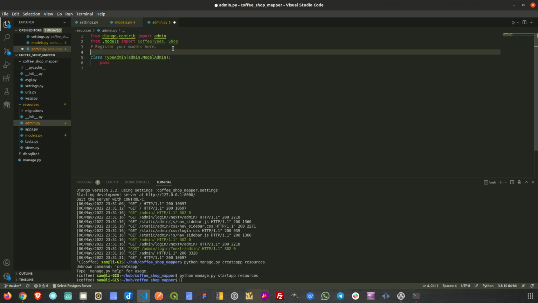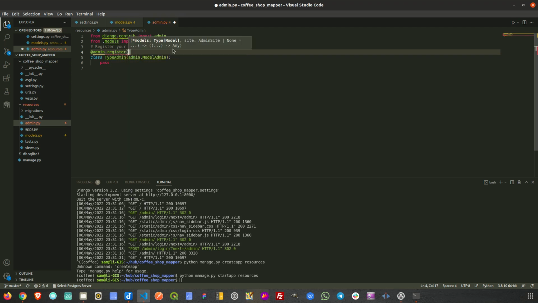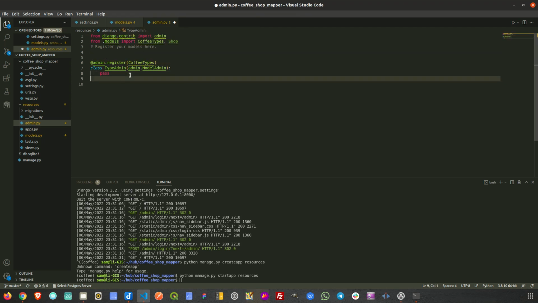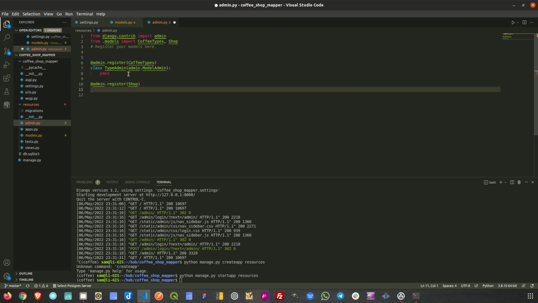And then here I register the first model, so which is register. We register the type. What did I call the model? It's coffee type, not the type. There. Then I have another admin dot register, and then I have shop. I can call it shop admin.